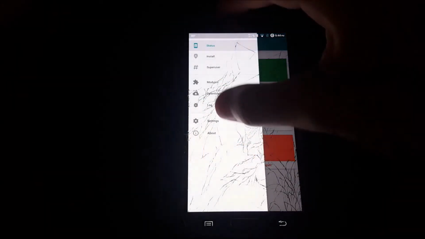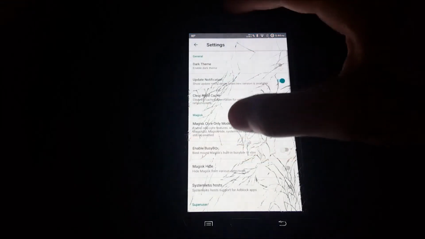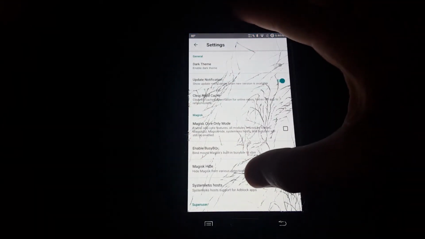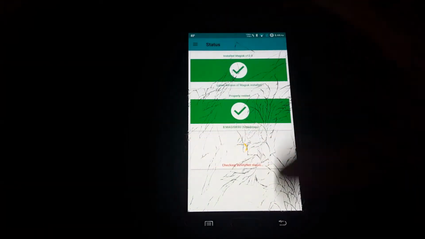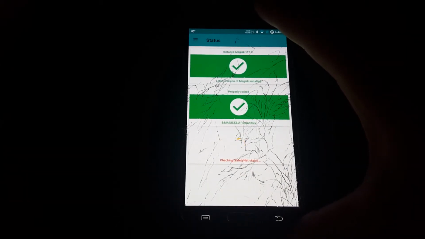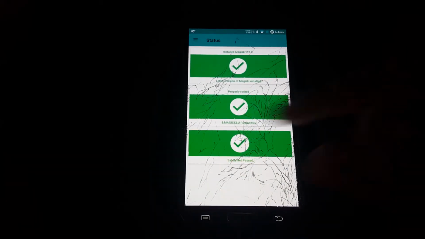So all you have to do is enable it. Go into Settings and enable Magisk Hide. We'll go ahead and try it again. And we should see it pass, as you can see.